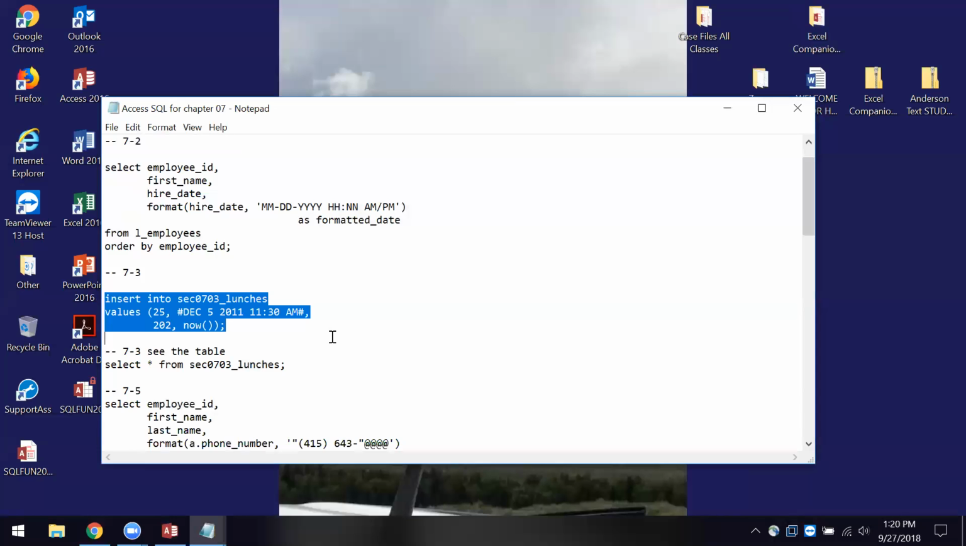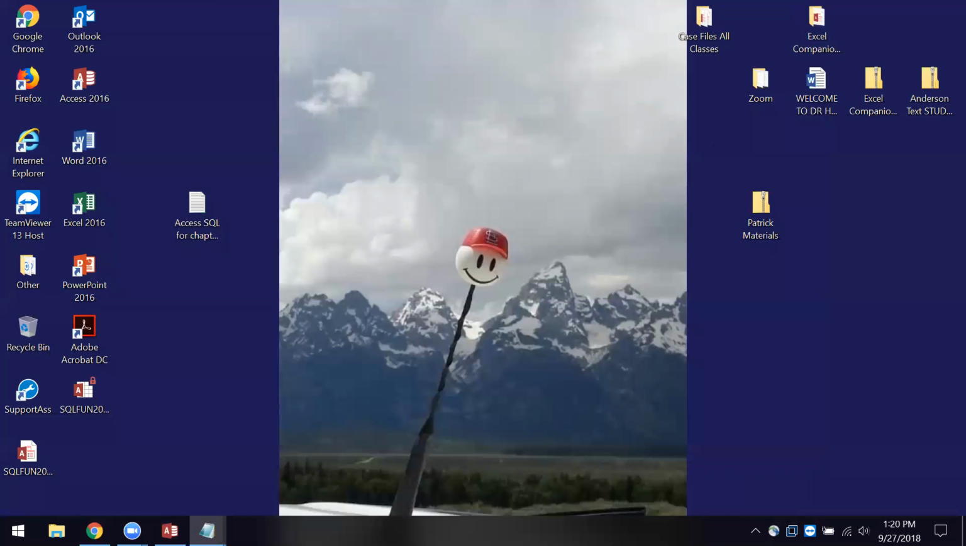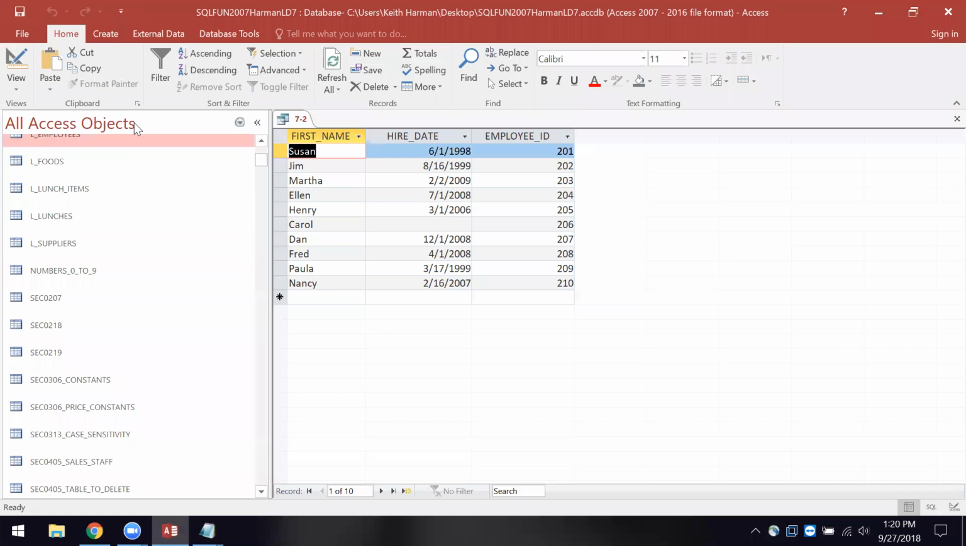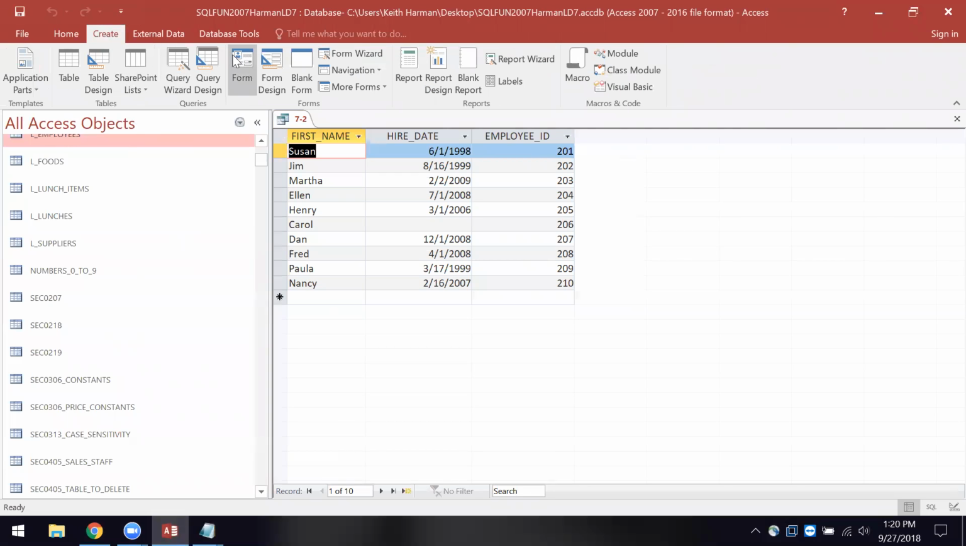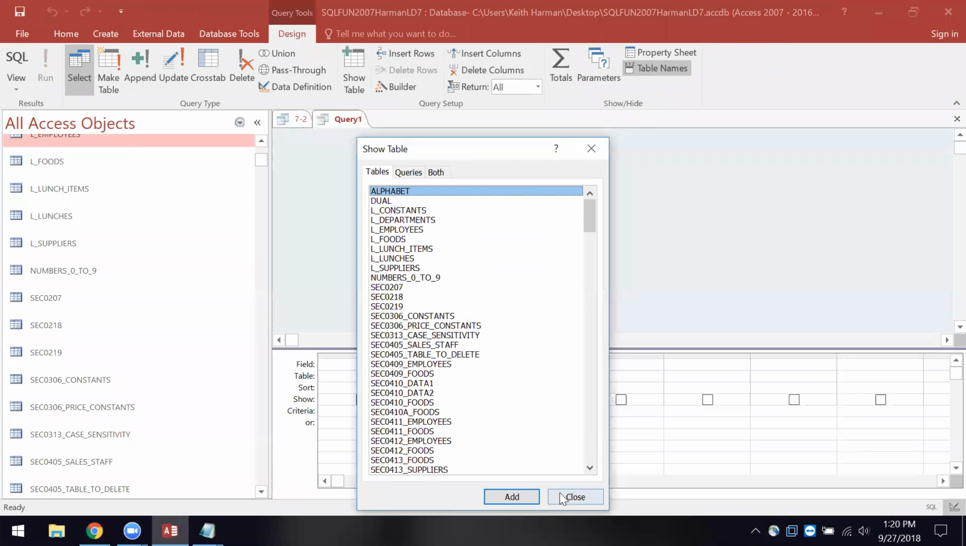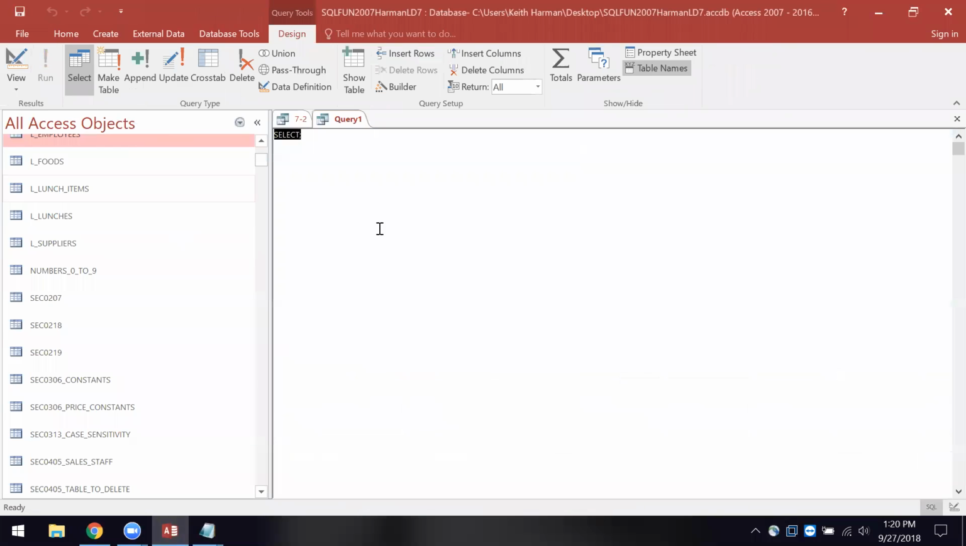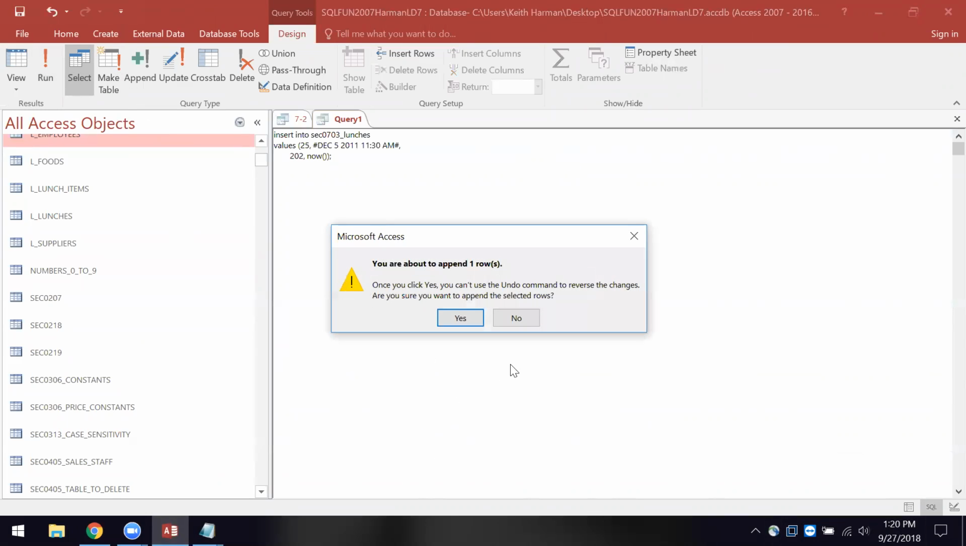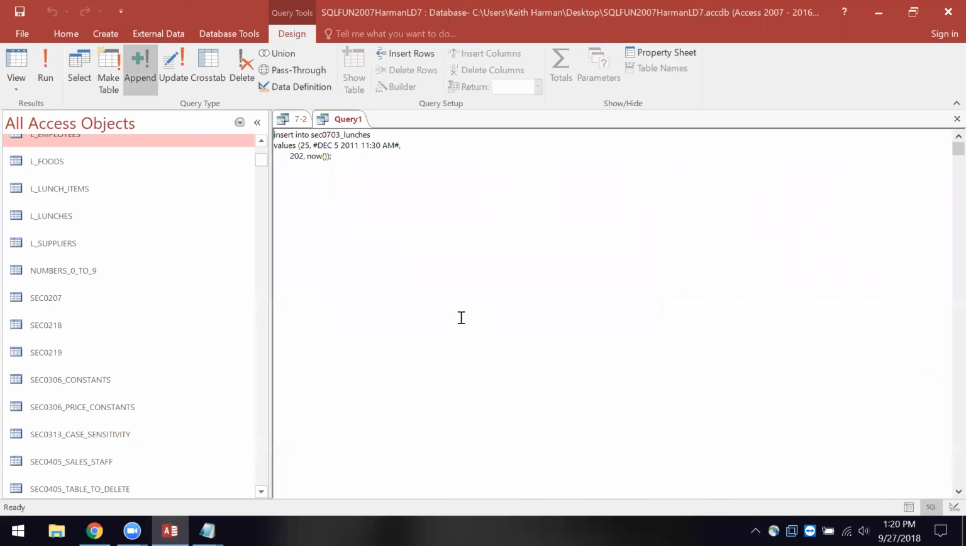God rest their soul. All right, I'm going to insert this. So I'm going to copy it, and then go back over here. I'm going to click Create, and I'm going to go to the query design. I'll close it. I'm going to go to the SQL view. Boom. And I'm going to run the query and see what happens. You're about to append one row. Are you ready? Okay. And we just appended.